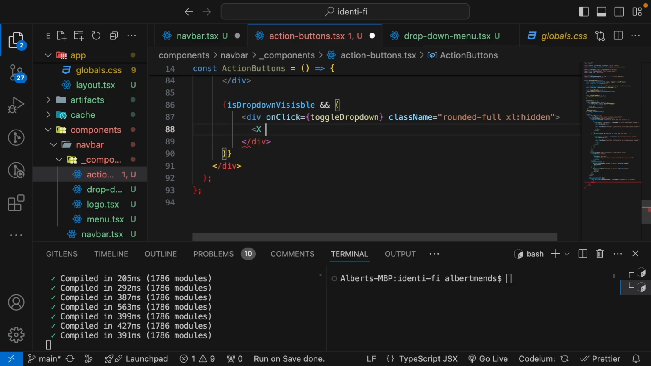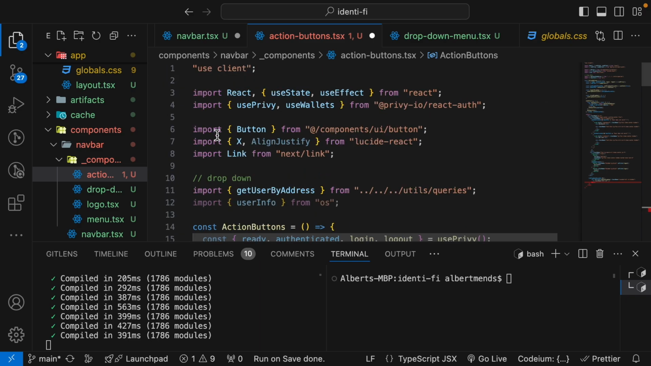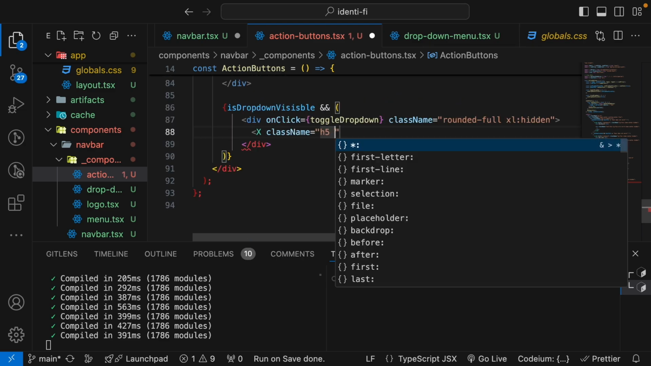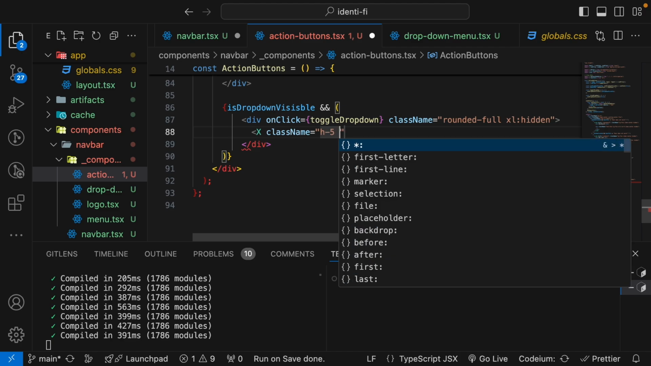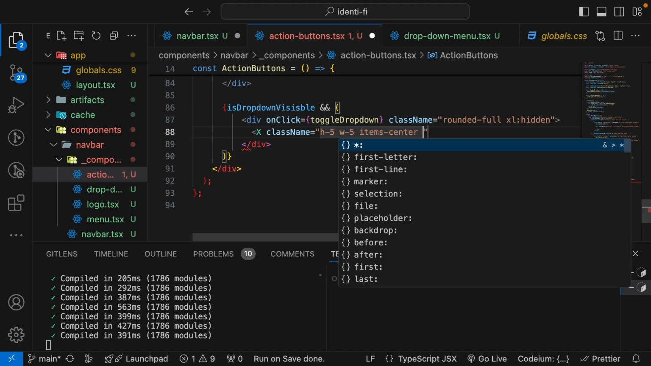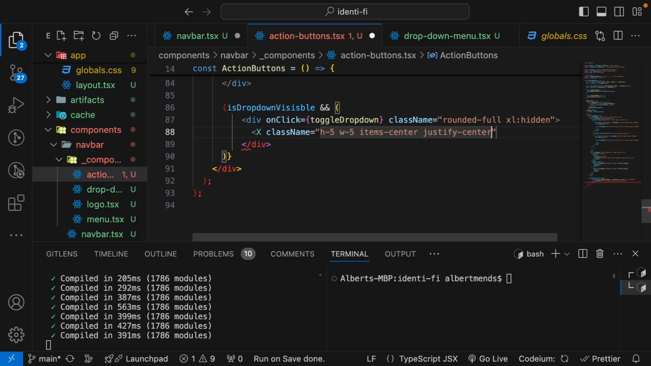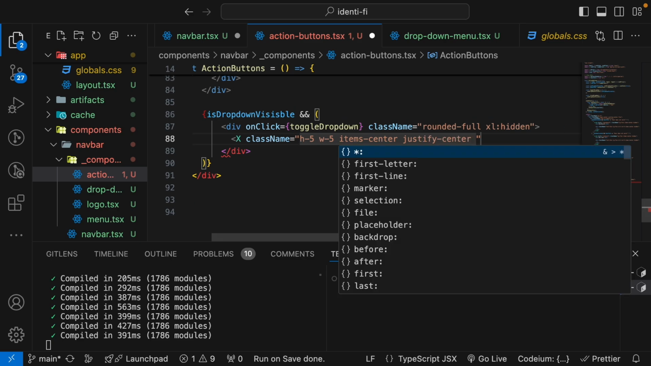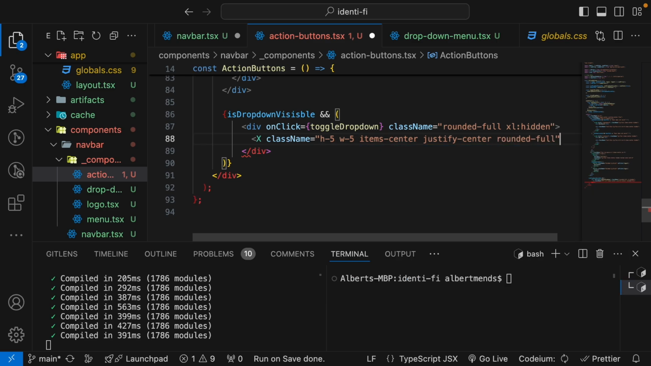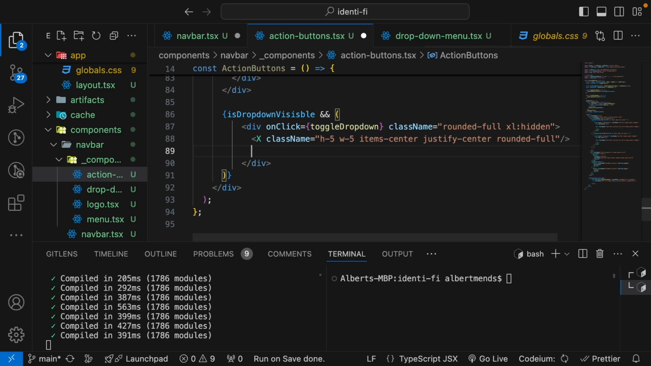And we have X, which is this one, the X we imported from Lucide React. Give it a class name of height 5 and width 5, items center, justify center, and rounded full. We close it.